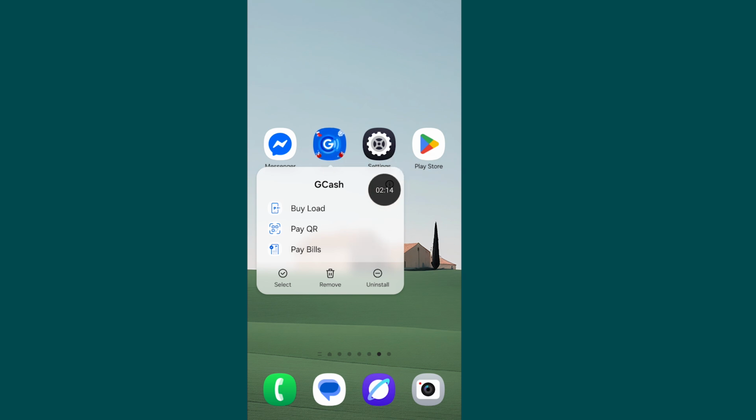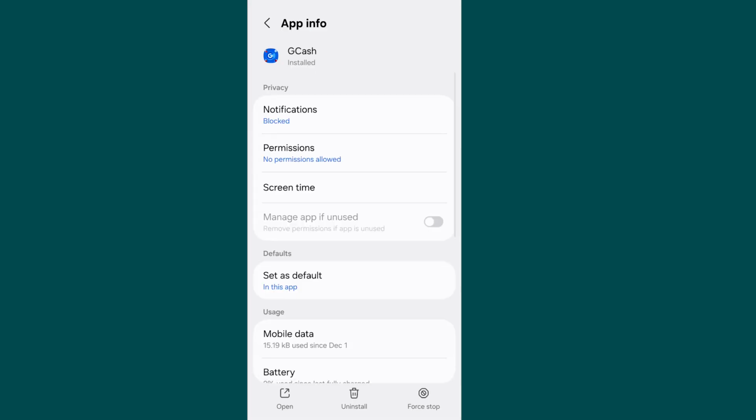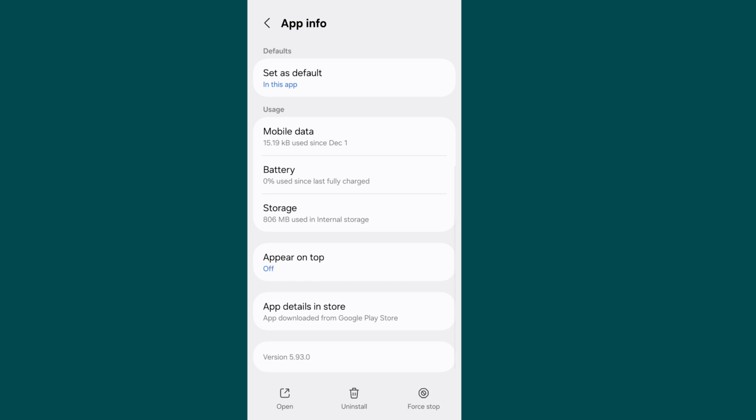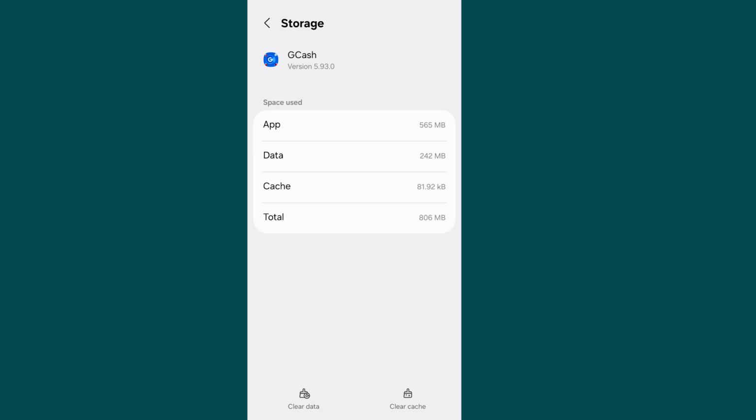Click on the i button. Now scroll down, click on GCash storage. Now from the lower corner, clear cache data from the GCash app. Now go back and follow the third step.